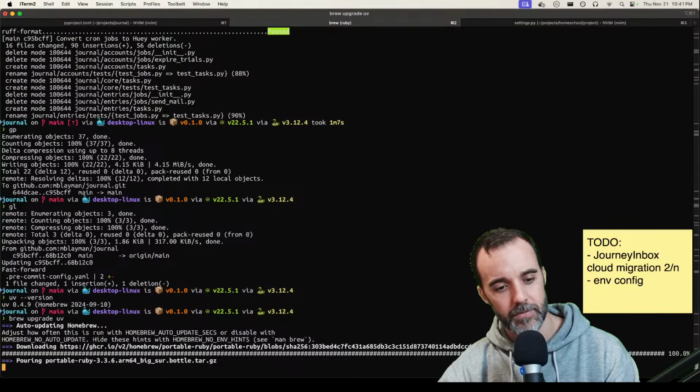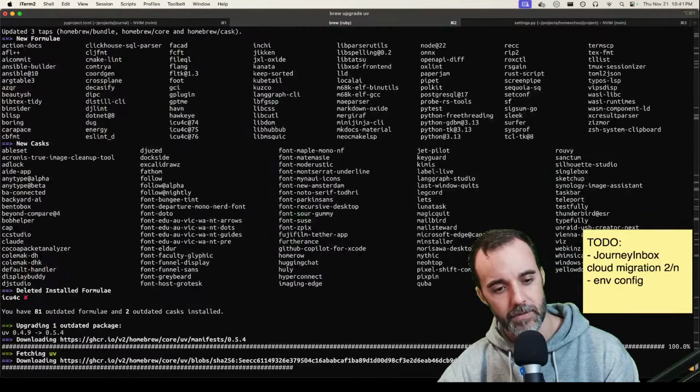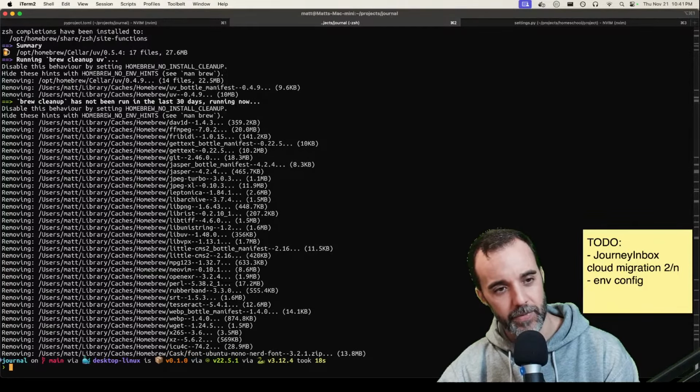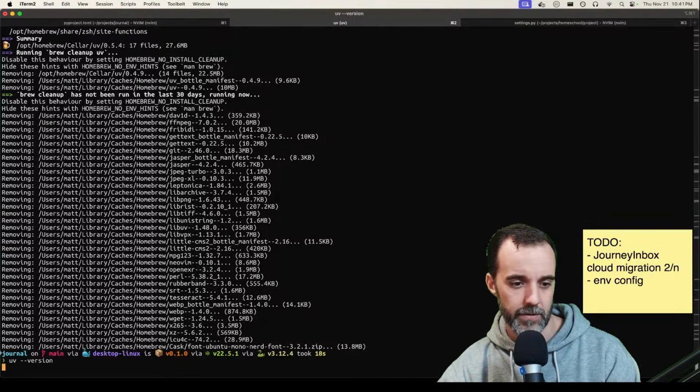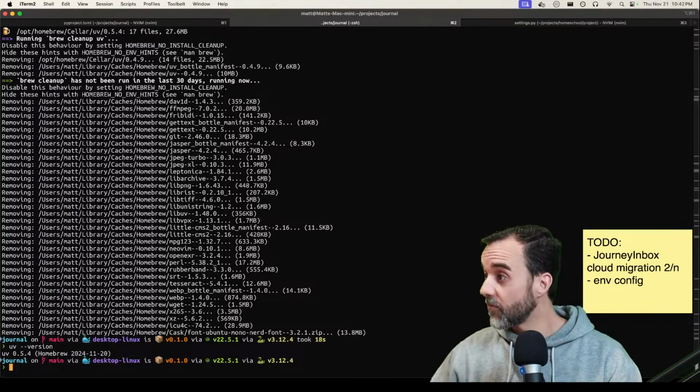Oh no. I was getting scared there. It started saying it's going to do Ruby. I'm like, what are you doing? Okay, UV version. Okay, much more recent from yesterday.